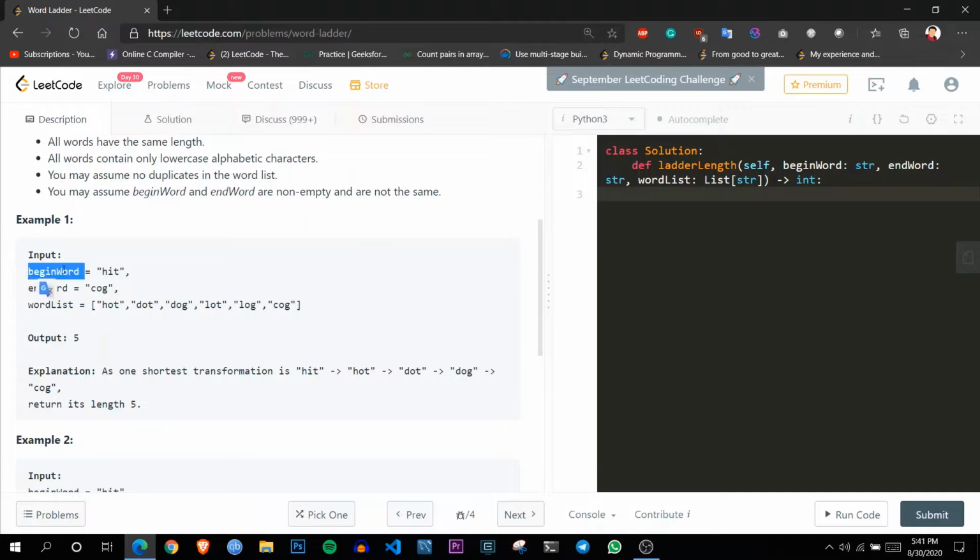We have begin word as hit, and we have to reach the word cog. So first of all, we have to check if cog is present in this dictionary or word list or not. If it's not present, the answer is 0. Cog is present, so it is possible to reach cog. So what is the possible way to reach? Remember, only one character can be changed. So this is the possible path.